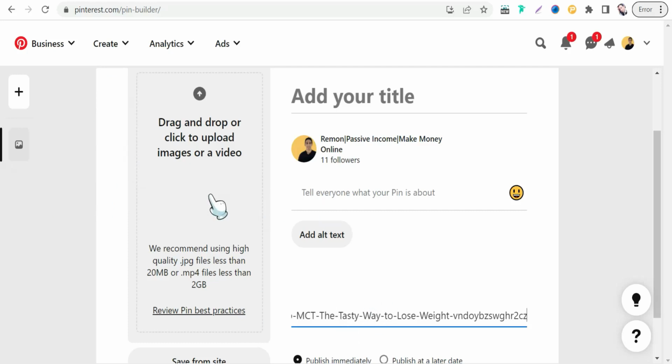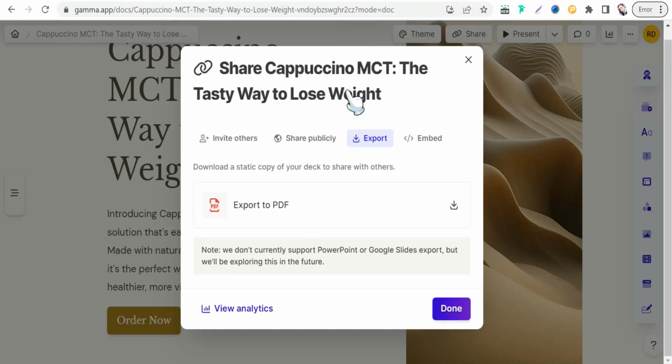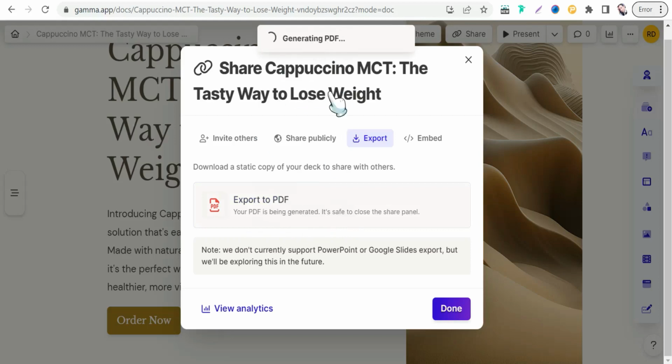And the second way to promote your landing page, to promote your affiliate product, is to go back to gamma.app, and here you can go to the export section. As you see, you can find this option to download this landing page in a PDF format. So click that, generating your PDF file.